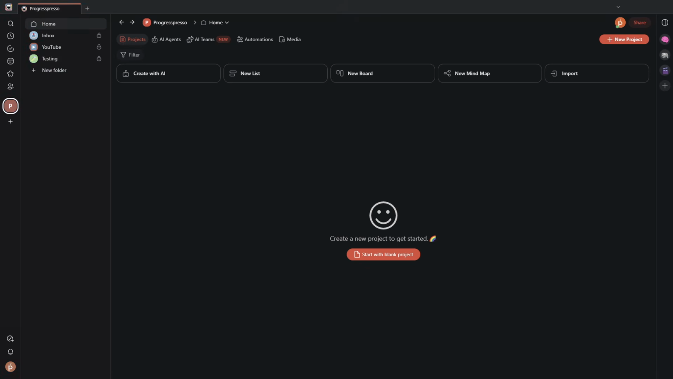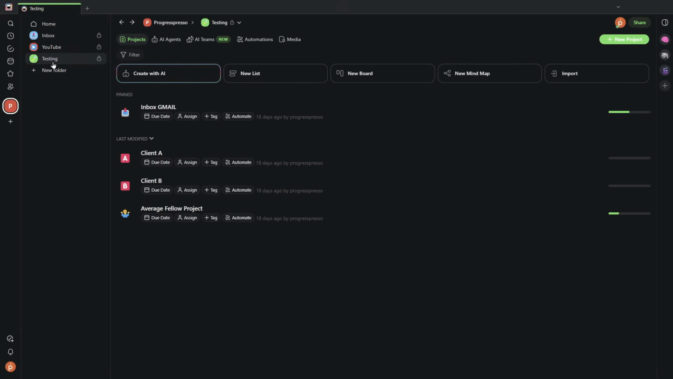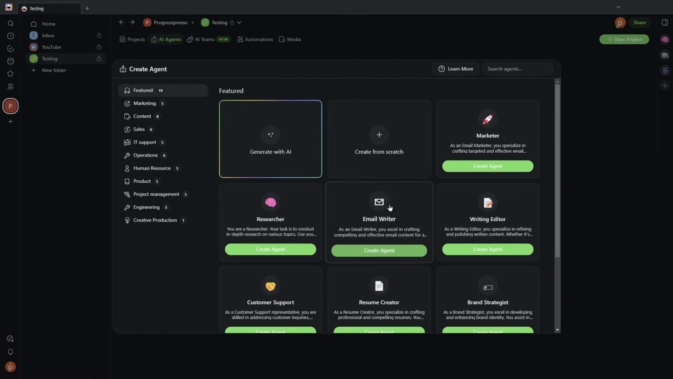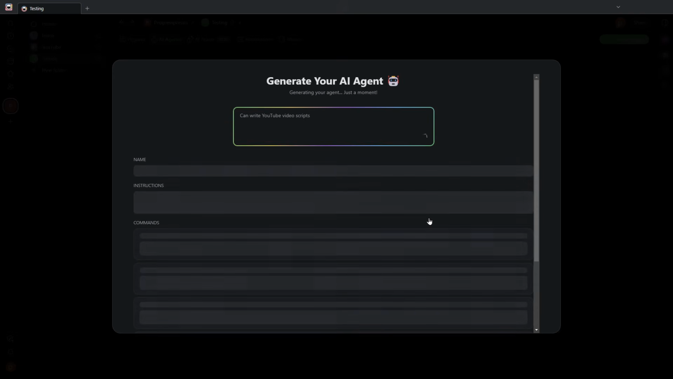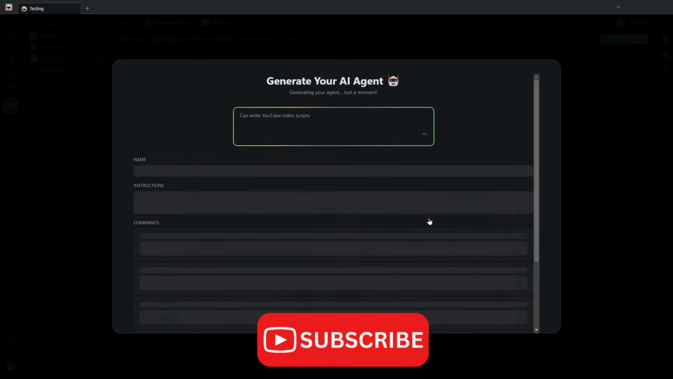So once you are inside Taskade, the first thing that we want to do is head into one of our folders. Here inside my testing folder, I'm going to head to the AI agents tab, and I'm going to create a new agent. I'm going to use the option to generate an agent from scratch, and I want this agent to be very smart. So I'm going to choose the smart option, and I'm going to ask Taskade to create an agent that can write YouTube video scripts. I'm going to click send, and I'm going to let Taskade do its thing and create this AI agent for us.